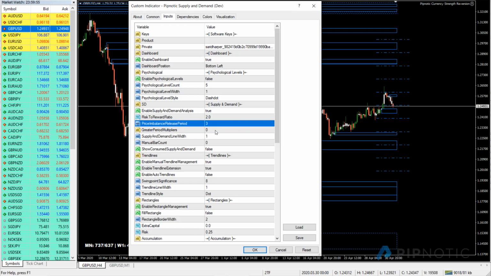We have greater period multipliers, so currently we are looking at supply and demand on the current chart, but let's assume that I like to trade on the 4-hour chart, but I'd also like to see daily and weekly levels on the 4-hour chart. Well, then I'd simply put commas next to this, so I'd have 0, which is essentially the currently active chart, comma 1 is the currently active chart plus 1, and then comma 2 is the currently active chart plus 2. Okay, so we are actually going to see 3 different time frames here.